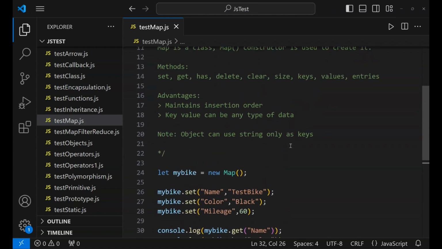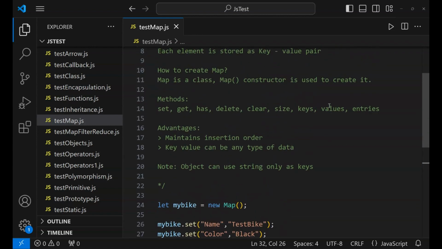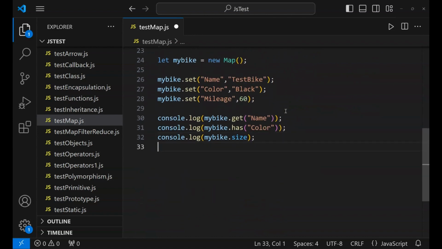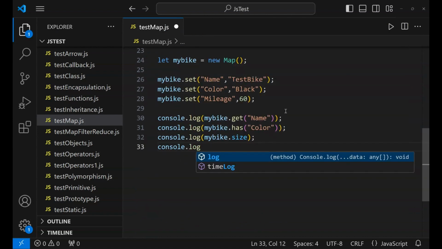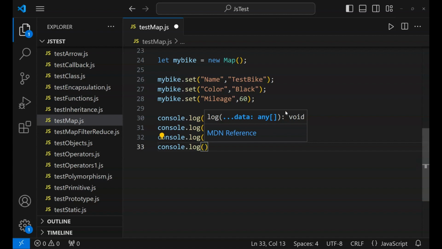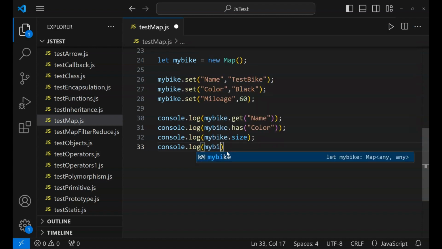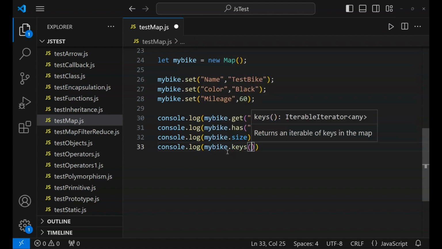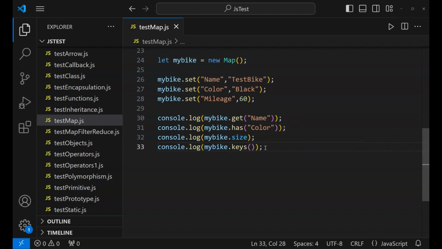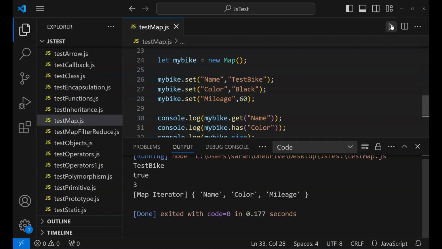Now let me use these three methods: keys, values, and entries. These are all useful to retrieve the keys alone and the values alone. Then we can look at the complete entry also, right? Now let me see my bike dot keys. It will give me the result of all the keys: name, color, mileage in an iterable way. Okay, it's a map iterator.